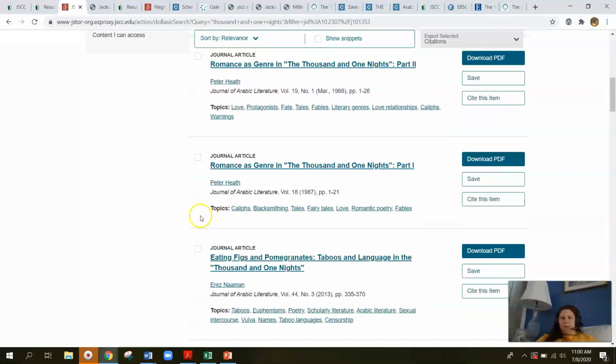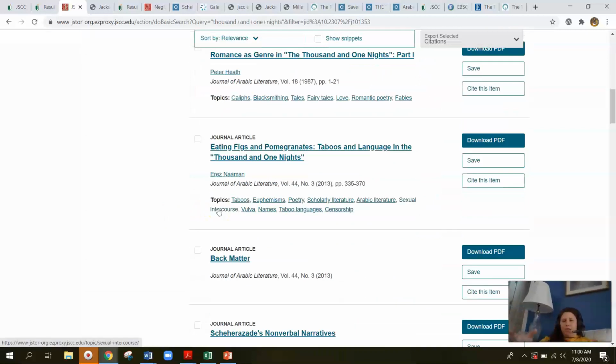And then what I talked about before, the search terms: in JSTOR, they call them topics. Those are the search terms, or search subjects, that the author has identified with the article that they wrote.